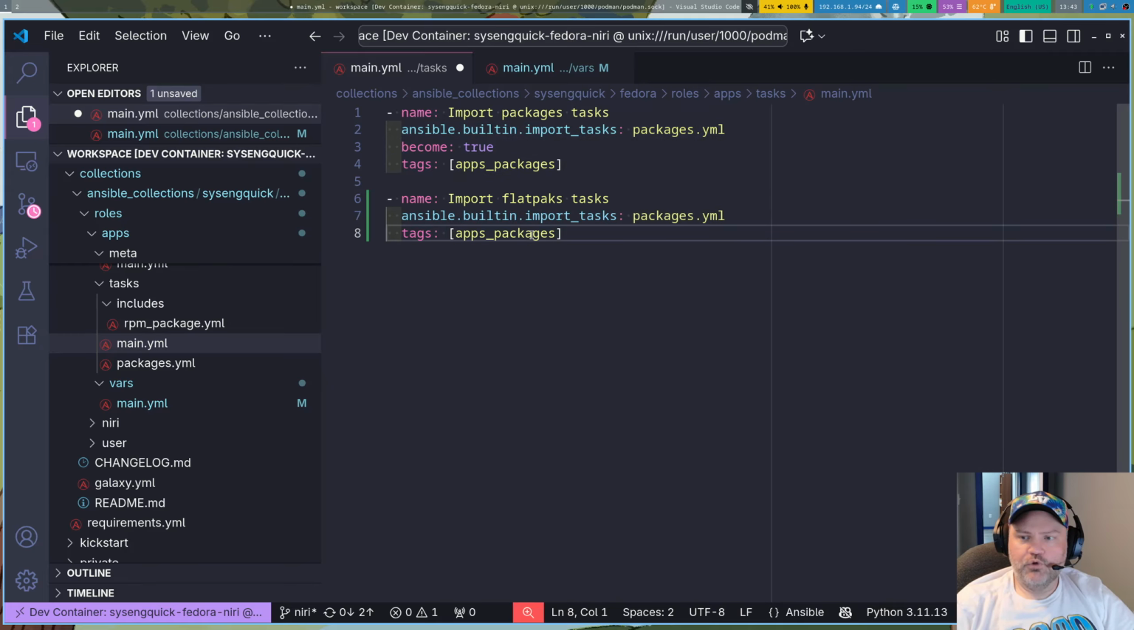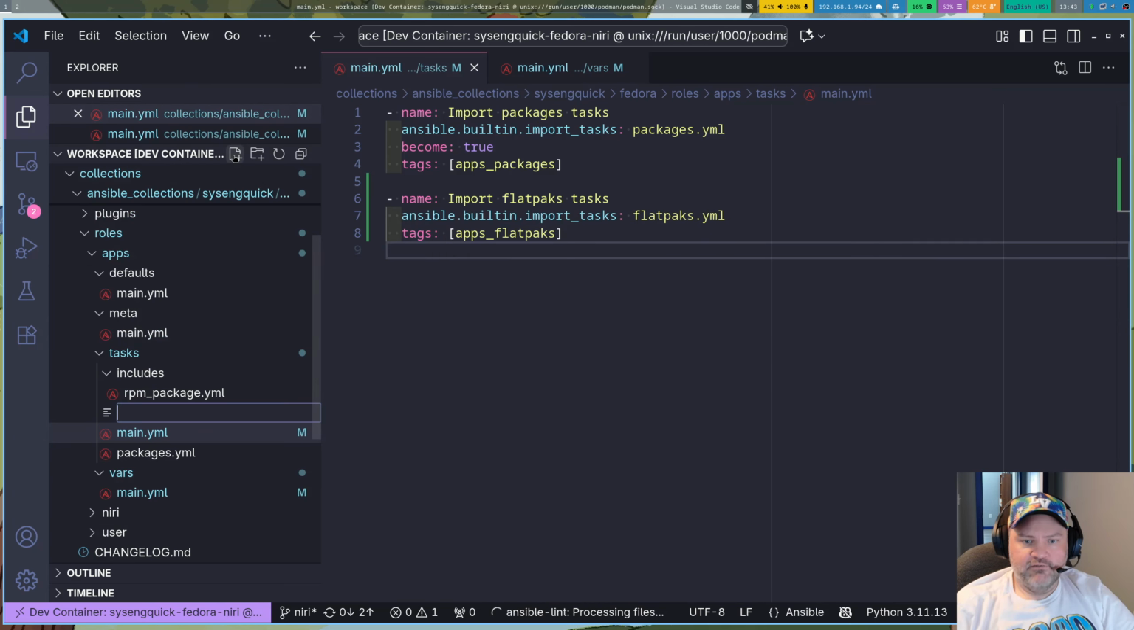I don't want to become true for everything. Most of this is going to be done as the regular user. So we're just going to go ahead and say Flatpaks for that. Okay, there we go. So let's go ahead and make our task file for our Flatpaks.